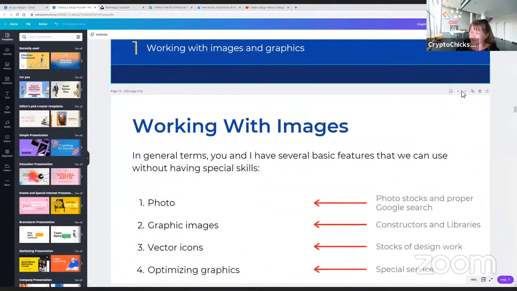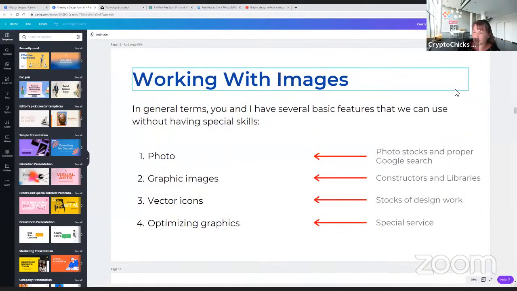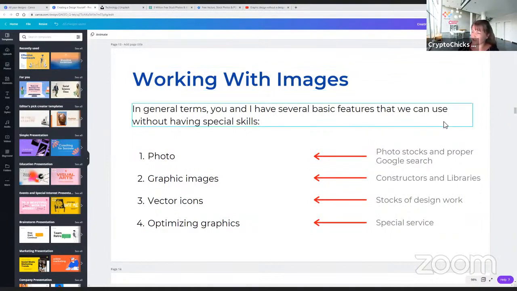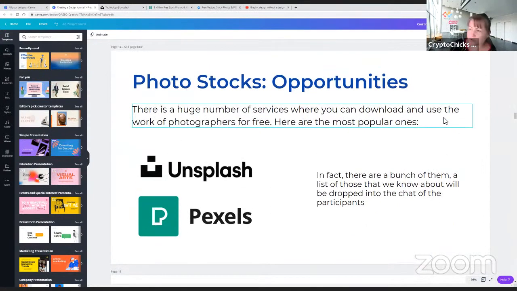So yes, images. This is something that I discovered when I just started working with images: they can be different. There are different sizes, different types, different formats. They could be a vector icon, vector graphics, they're different. So when you say an image, beware that they are not all the same. So we're starting first with photos.